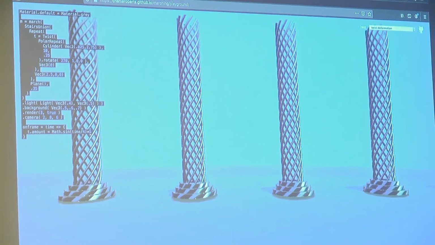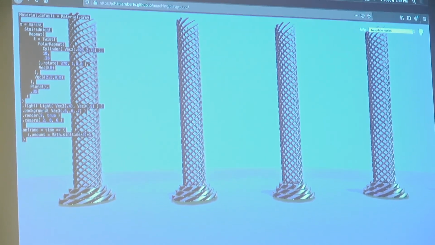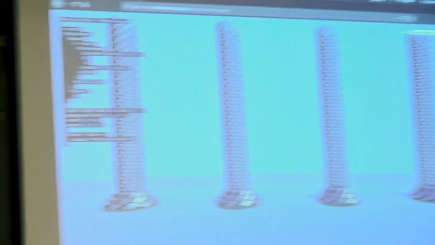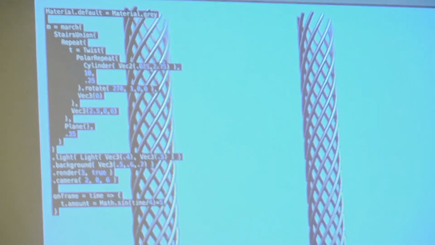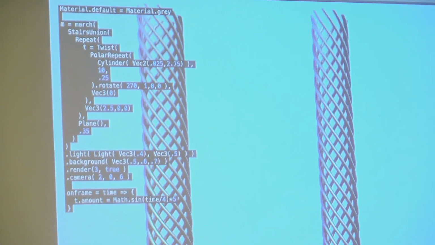And you can do things like take shapes and twist them around each other, and again, all sorts of things that would be difficult to do with triangles, but are really easy to do if you're purely defining these shapes in terms of mathematical formulas.